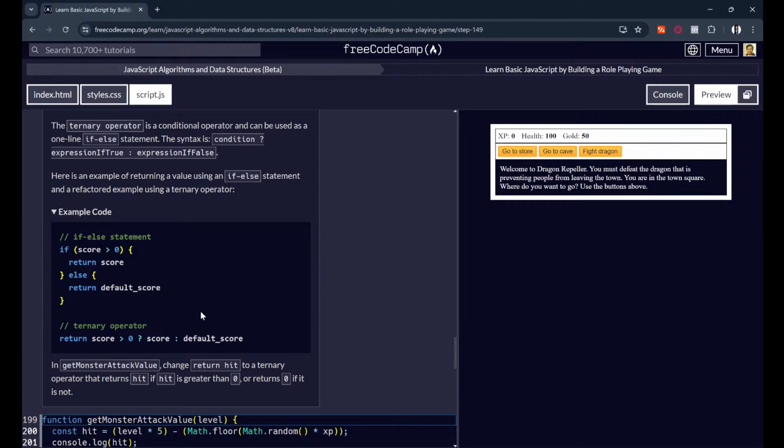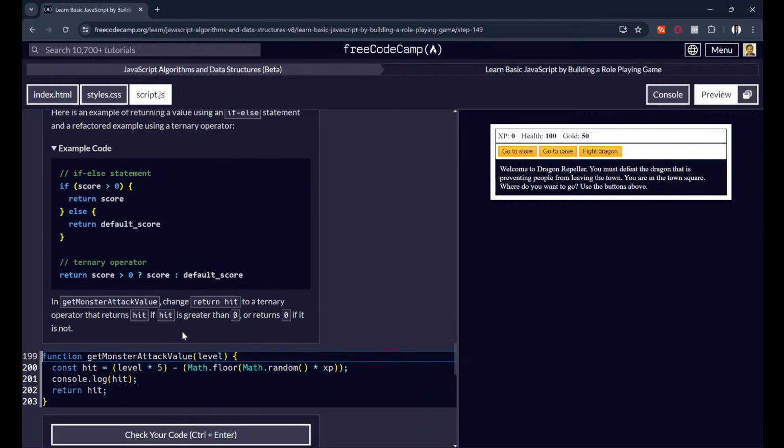We are always returning score, either if it's 0 or if it's not 0, then we are returning score equals default value. In the monster attack value, change return hit to a ternary operator that returns hit if hit is greater than 0, or returns 0 if it is not. So we have to put hit is 0. Yes, we are correct.